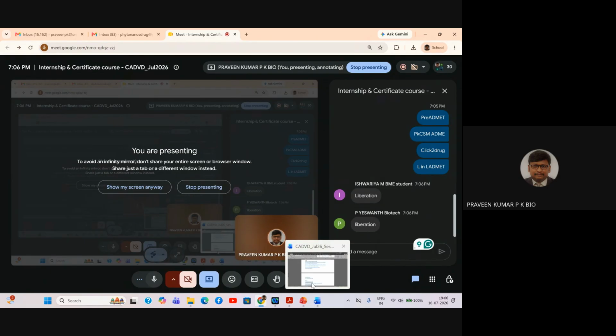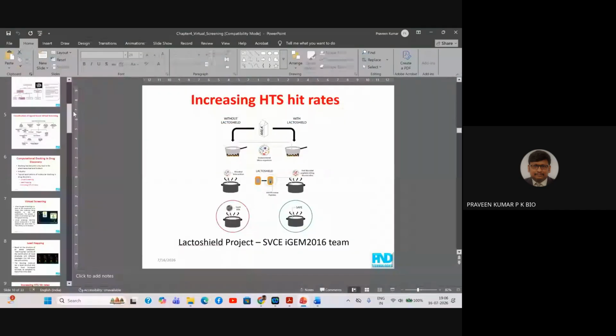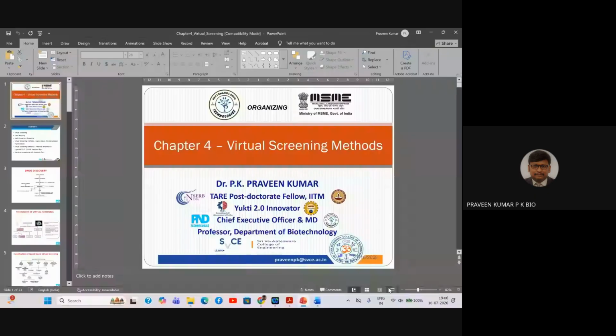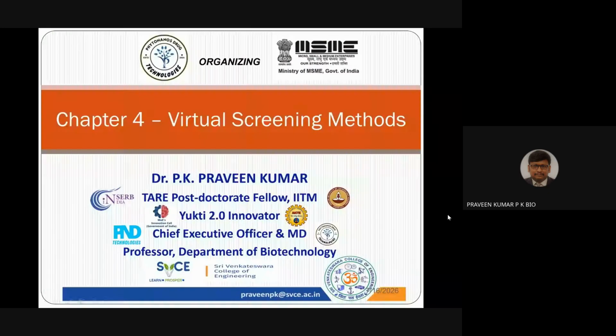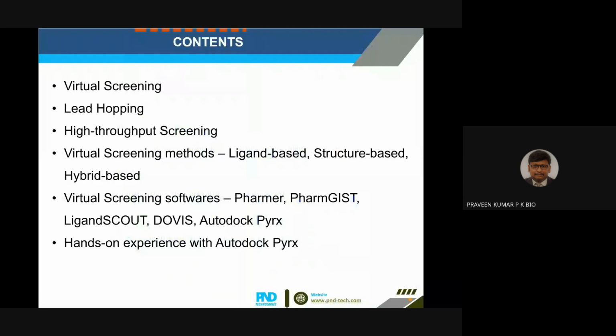Now let me go ahead with today's session. We have plenty of things to learn today. I'll be teaching you a hands-on session in AutoDock PyRx. So let me go ahead with virtual screening methods. Today we'll be discussing what is virtual screening and a method of virtual screening, that is lead hopping, high throughput screening. We can also see a few more. This is another mode of classification of virtual screening methods.